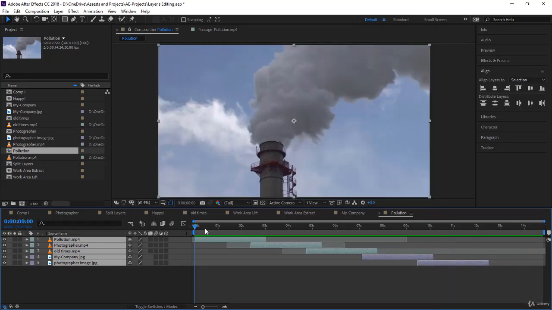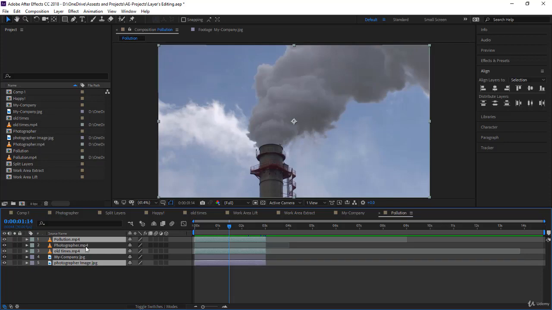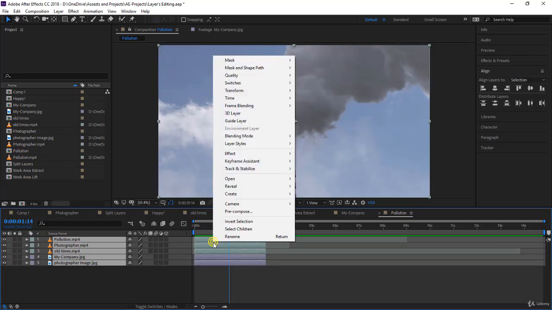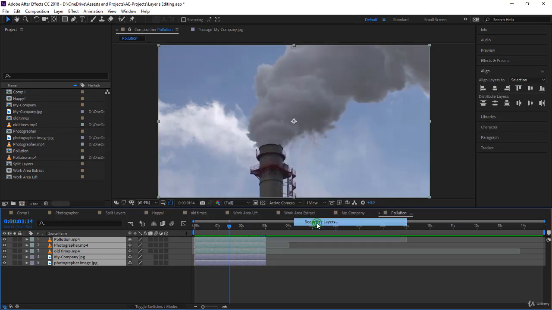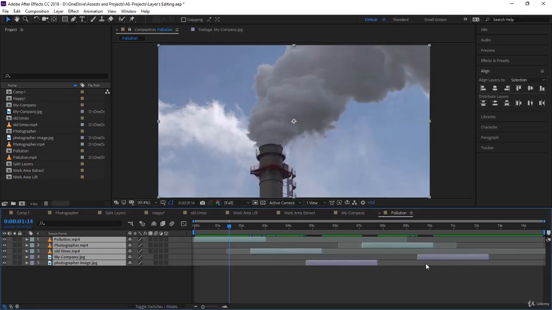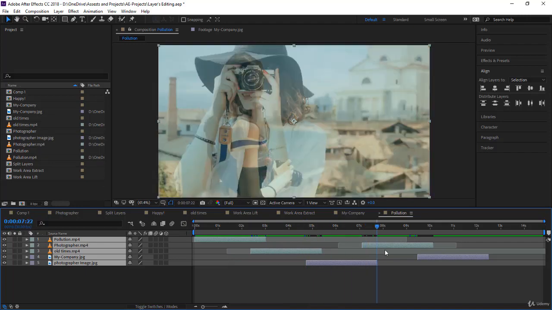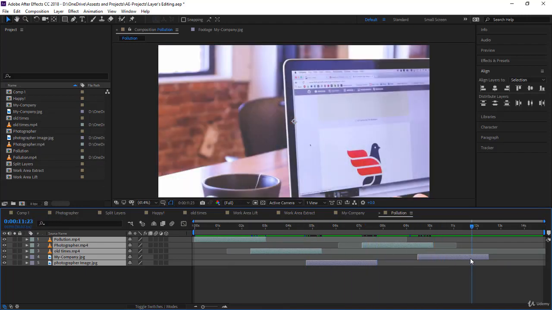Let's try another example here. I will undo. Now let's select them in a certain order. We start with pollution, then old times, for example, then photographer, then the MP4 for photographer, then my company. I will right click, go to keyframe assistant, here you are, and then go to sequence layers. Let's give them an overlap and I click OK. Here you are. Now you have them really sequenced in a certain order, the way you have selected them.